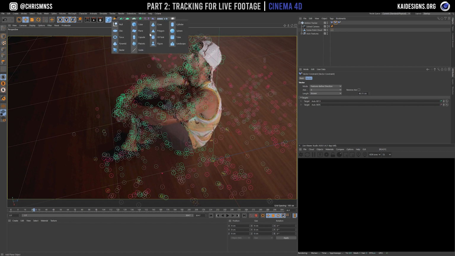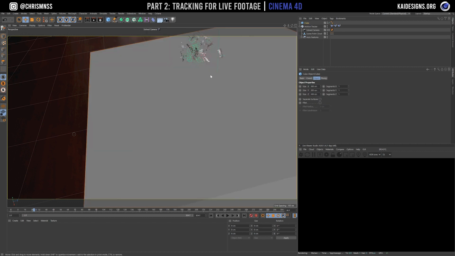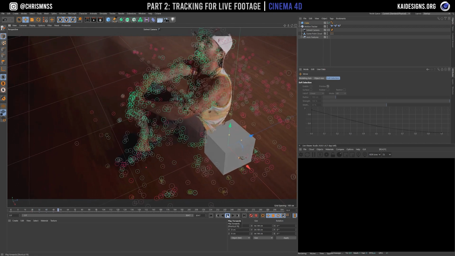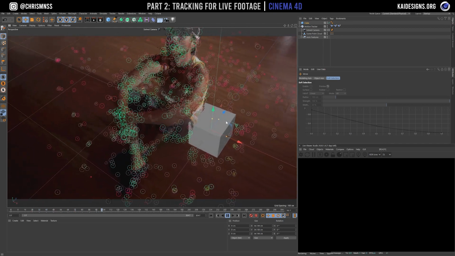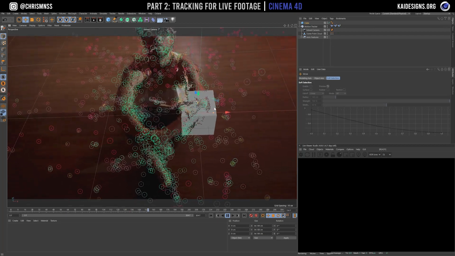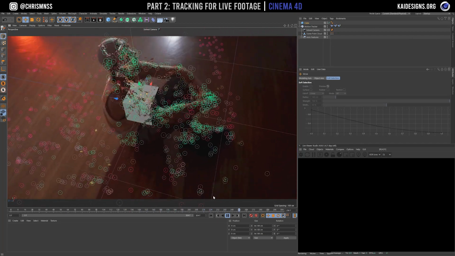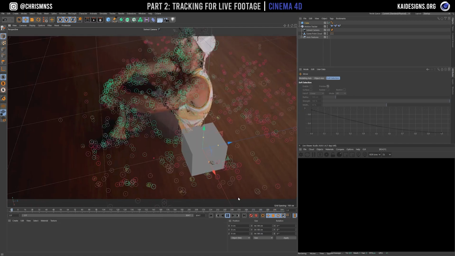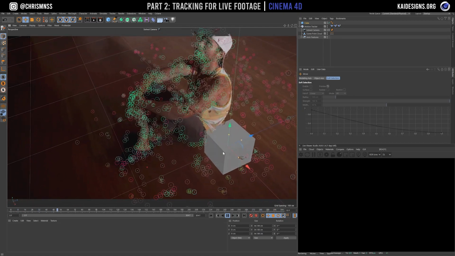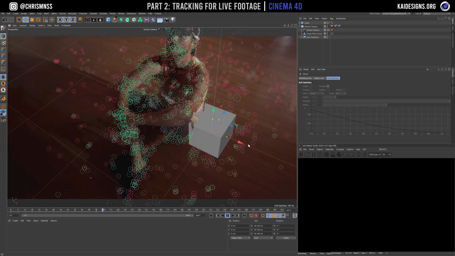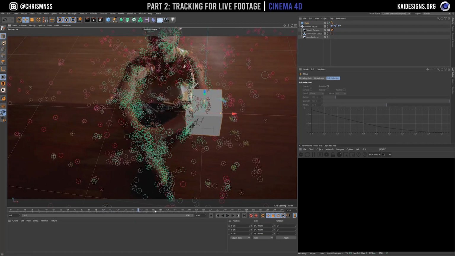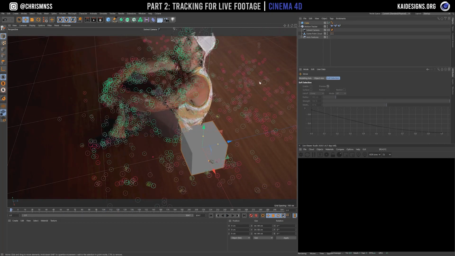If I add a cube here, it looks a little big, but if I hit play, I can see my cube sticking perfectly to that plane where we set our position constraint, and it isn't going anywhere. That's a pretty solid track, you guys. That is what we're going to be bringing over into After Effects to use as a tracker moving forward.